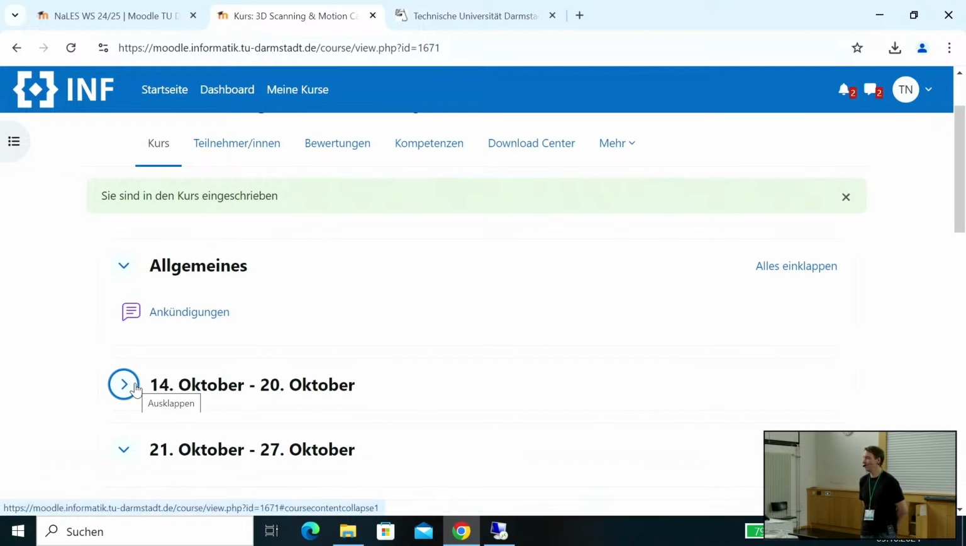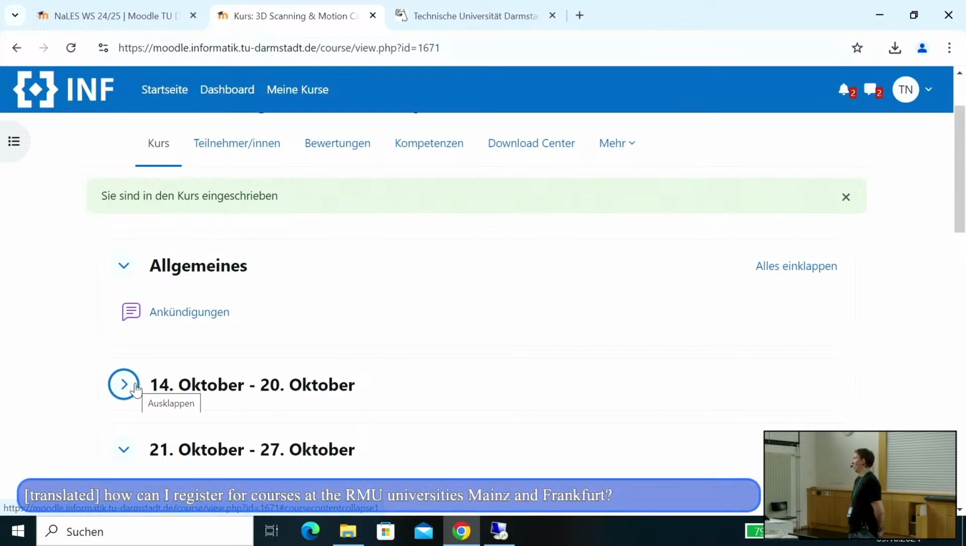Good. Translated. How can I register for courses at the RMU, University Mainz and Frankfurt? Okay, that's a very specific question. I'm actually not really able to answer in detail. First of all, you have to register for this RMU studies here at TU Darmstadt. So first of all, you need to apply to be an RMU student. And then, if you want to follow courses from Goethe or Gutenberg Universität, you need to register there.